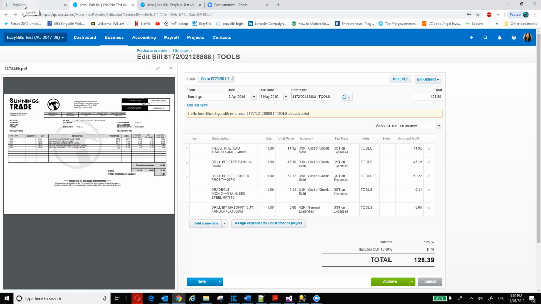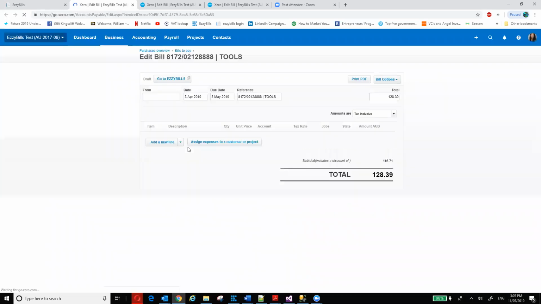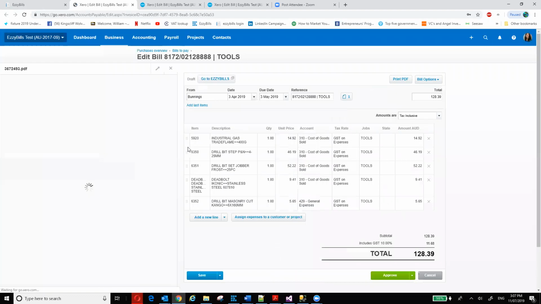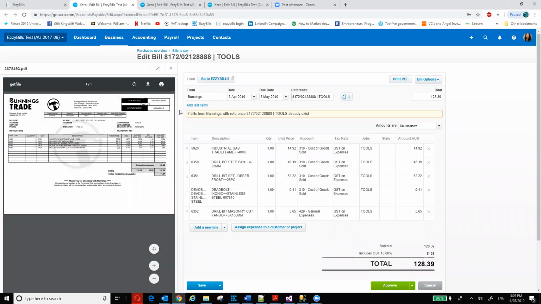So if we go back now and have a look at the invoice which I uploaded with allow stock invoices enabled, you'll see now that the stock codes have been extracted. If I bring across the bill, I just want to go over a couple of things.